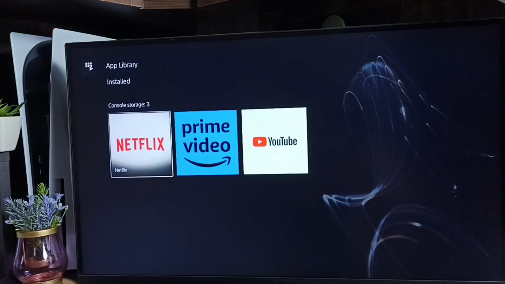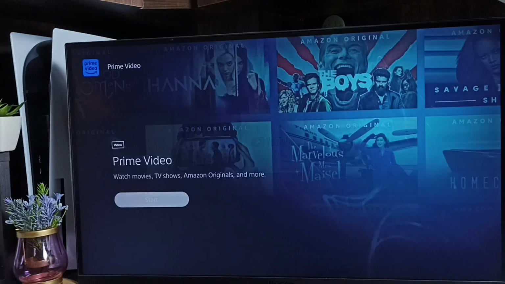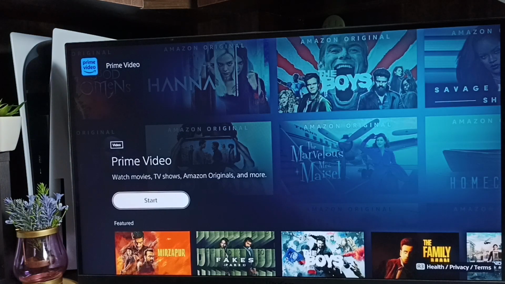Under app library we can see all installed apps. From here also we can open. Let me select Prime Video app, then select start. Done. So this way we can install Amazon Prime Video app.